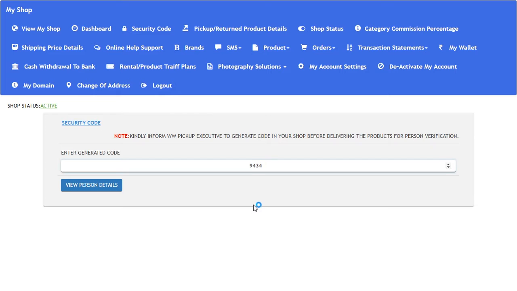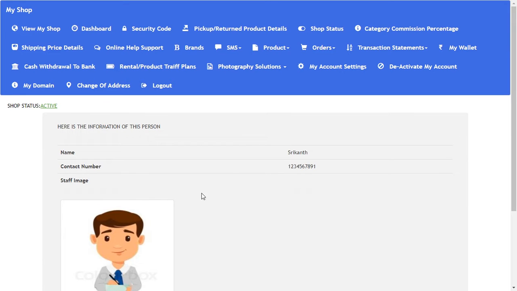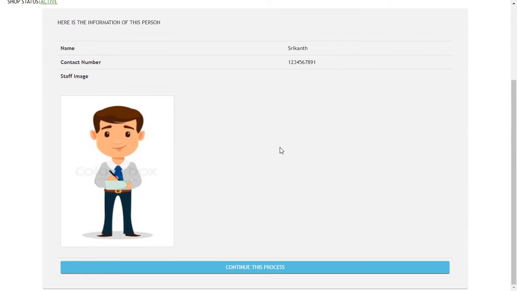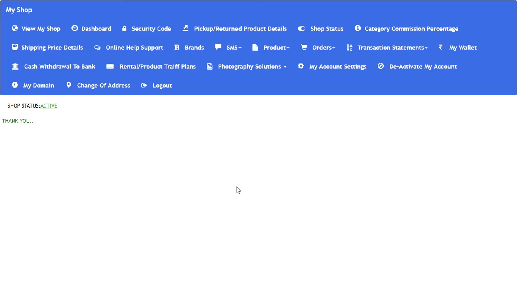Then click View Person Details button. If code matches, then that pickup executive's photo will be displayed on your screen, and click Continue this process button. Then deliver the product to the pickup executive. Otherwise, make a call to widerwings Help Center for further help.